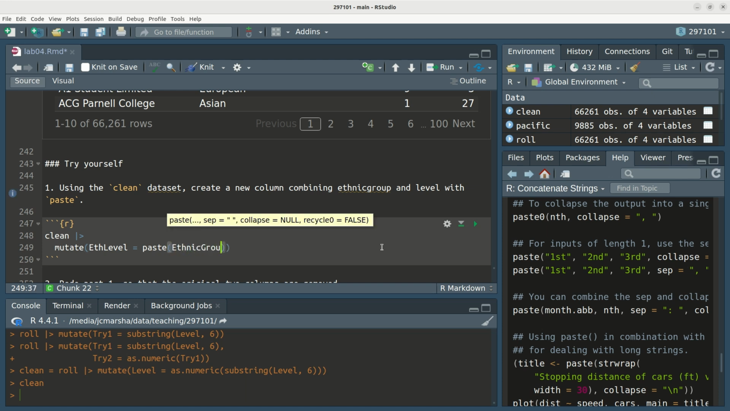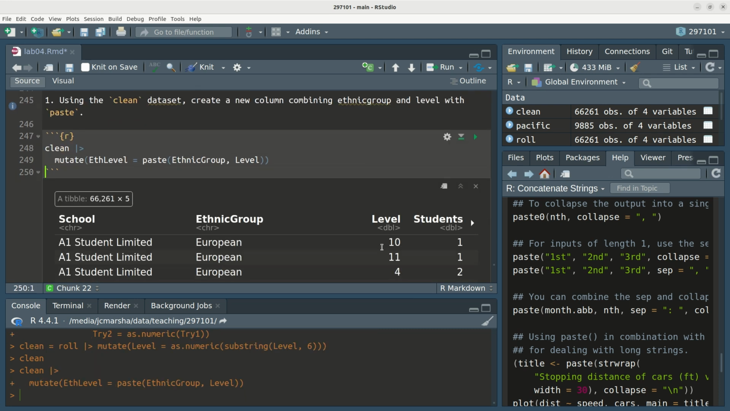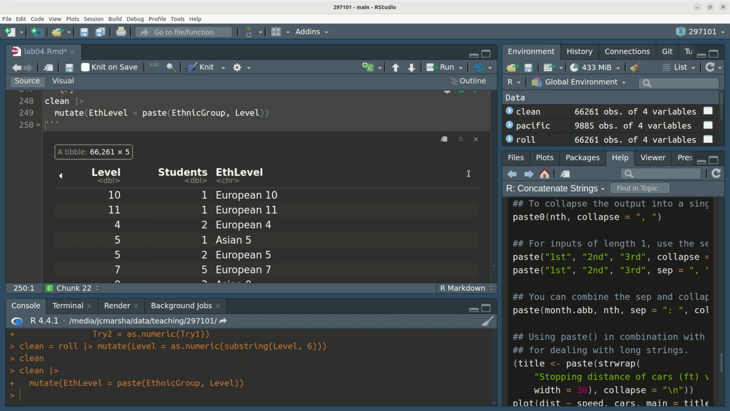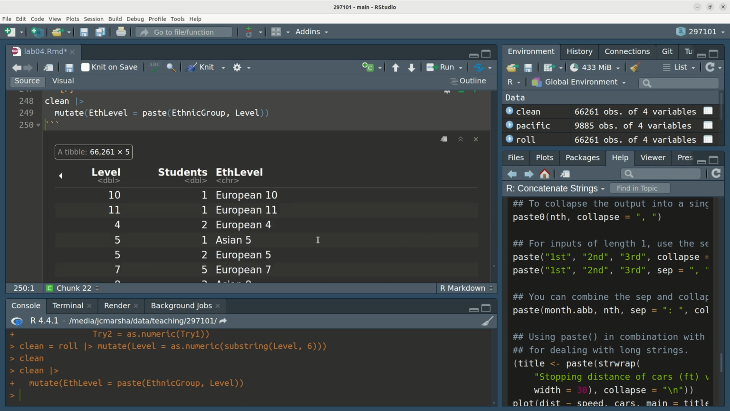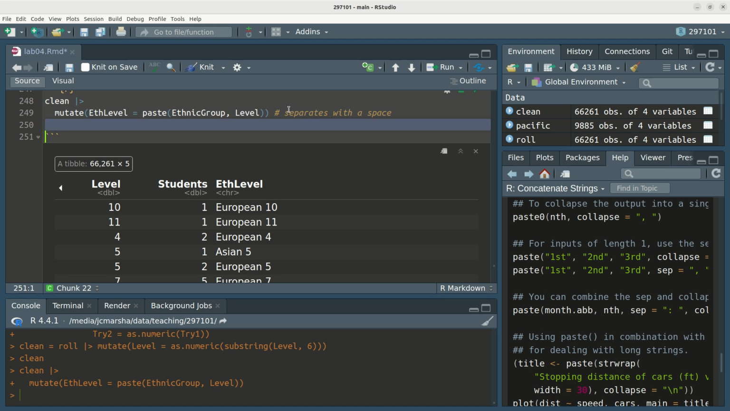So let's take the ethnic group and the level and paste them together and see what happens. This is exactly what we might expect, in that it has just taken the entry in the ethnic group and the entry in the level and smushed them together with a space. So it separates with a space. We can specify the separator if we want to.